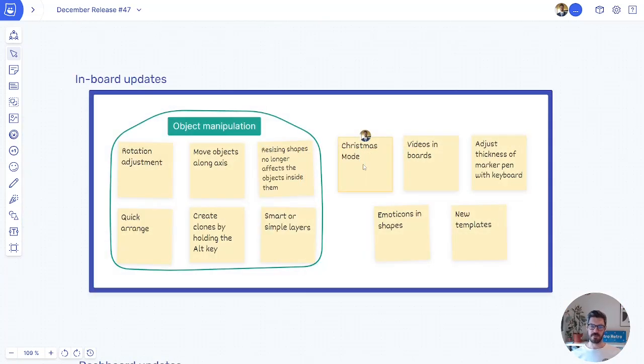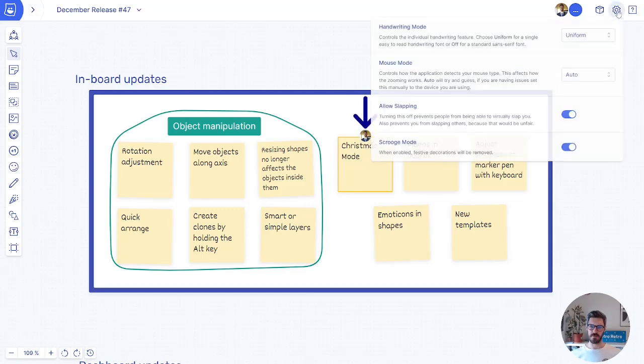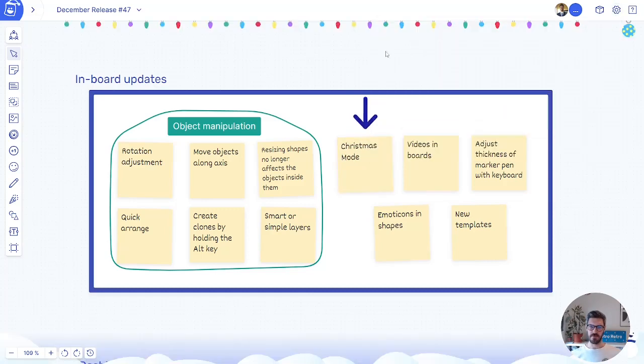Okay, onto the other updates. First one, Christmas mode. I've got it off at the moment, but I'm going to switch it on. And you'll see a set of lights, decorations, snowman and snow at the bottom. You can click the lights to change the colors. The little decoration will move. That will change every time you refresh the screen.